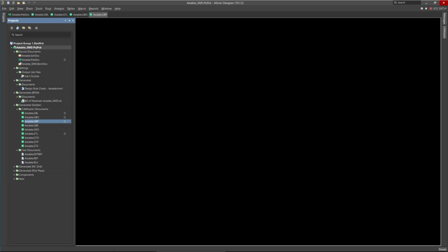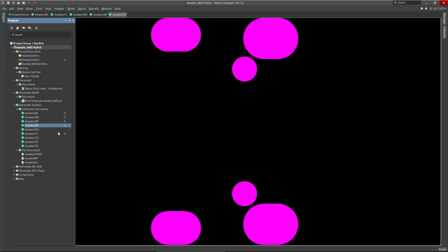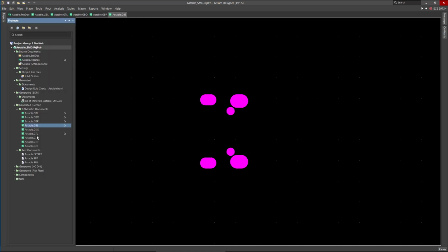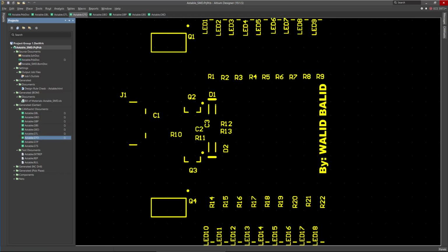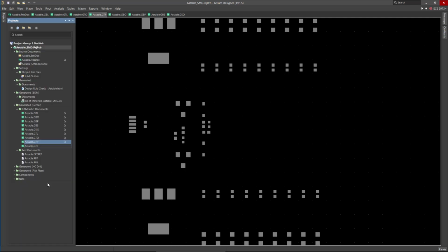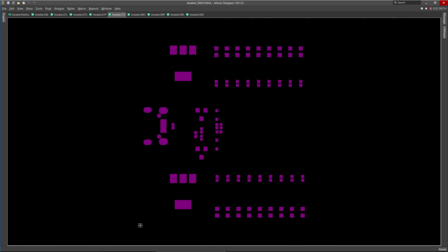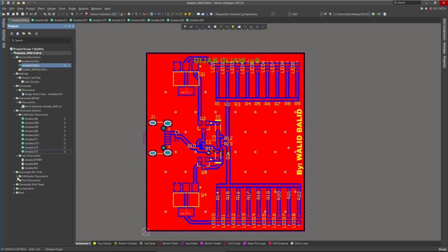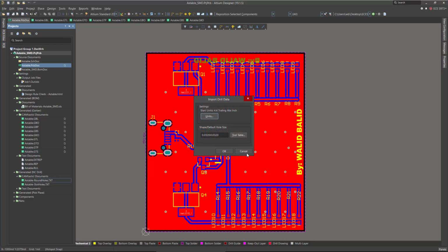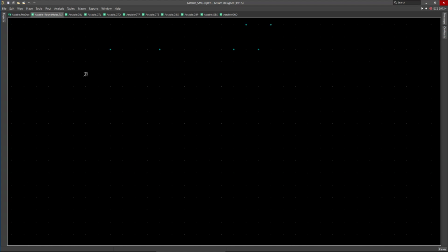overlay, bottom layer solder mask, but we don't have solder mask on the bottom layer. Let's see, we have, this is the outline, and this is top solder, this is the overlay on the top layer, this is the top layer paste, and this is the top layer solder mask. You can see them all, and this is one way to view the Gerber files. Also you can see the NC drill files. You can take a look at the NC drill files as well in Altium Designer. These are the drills in here.